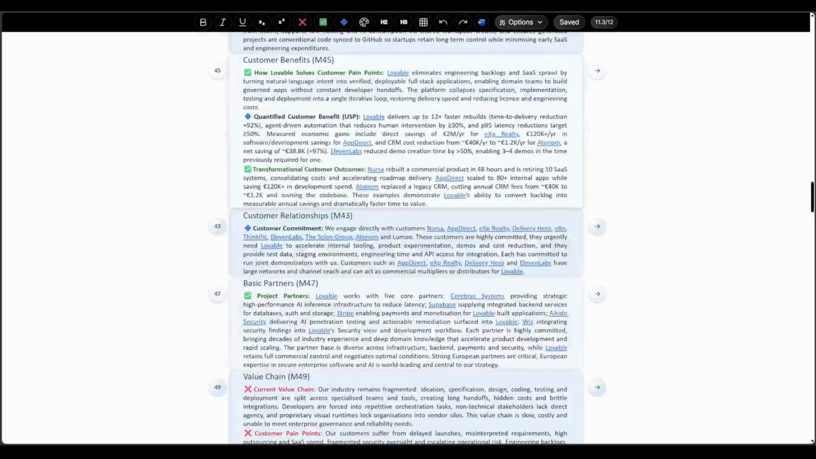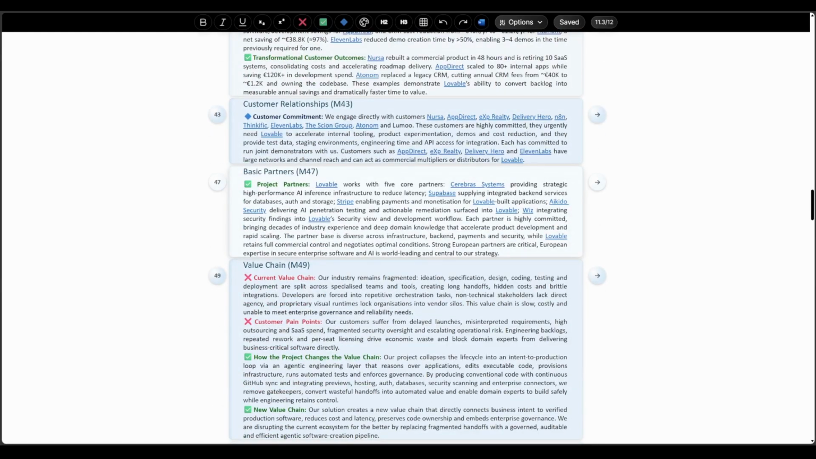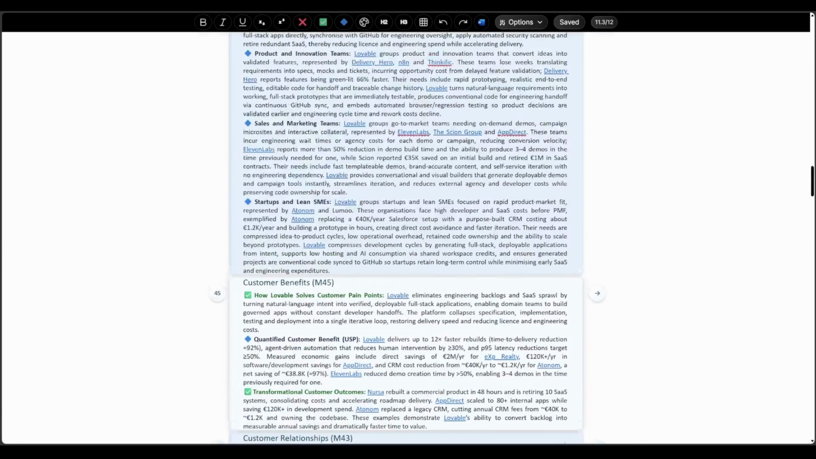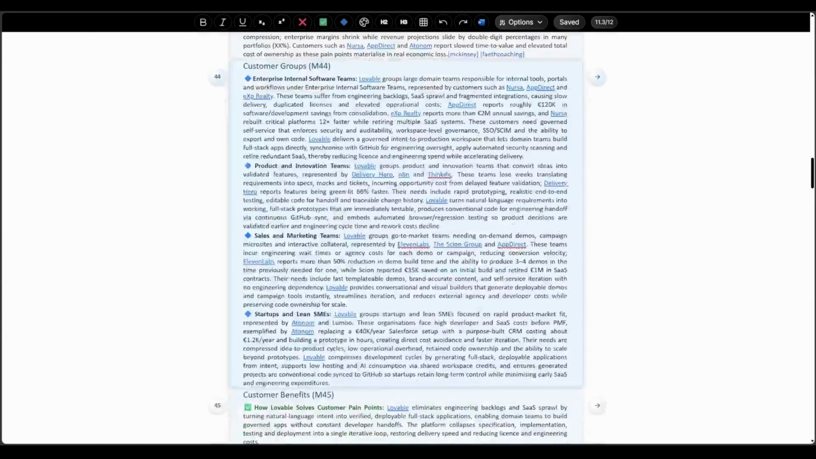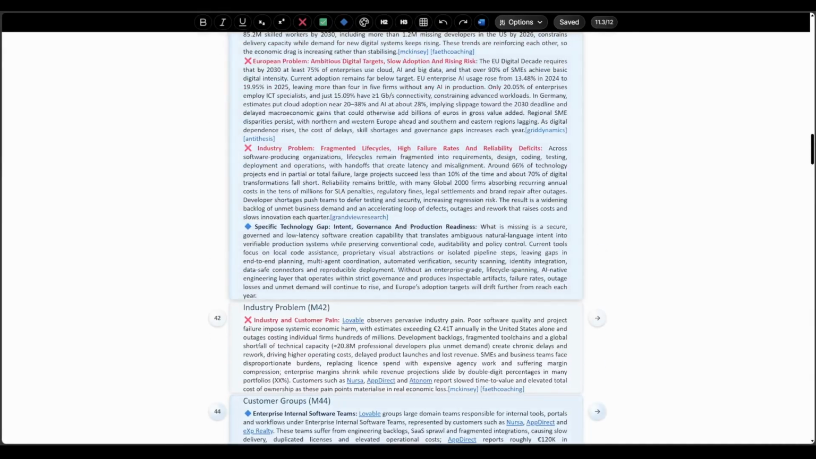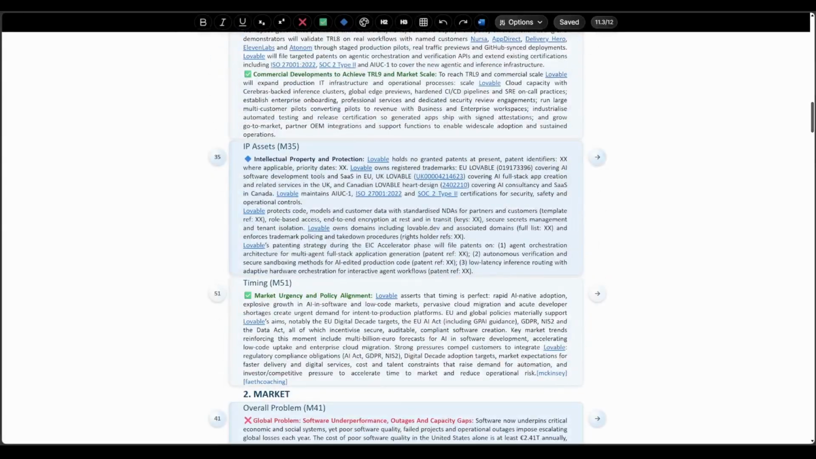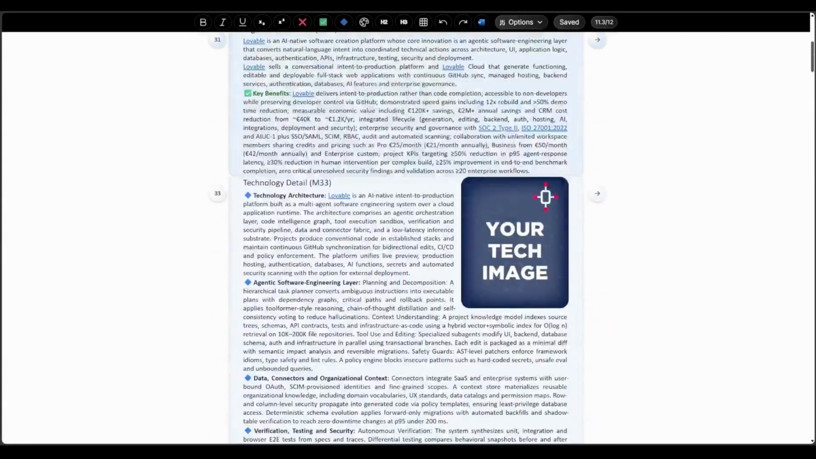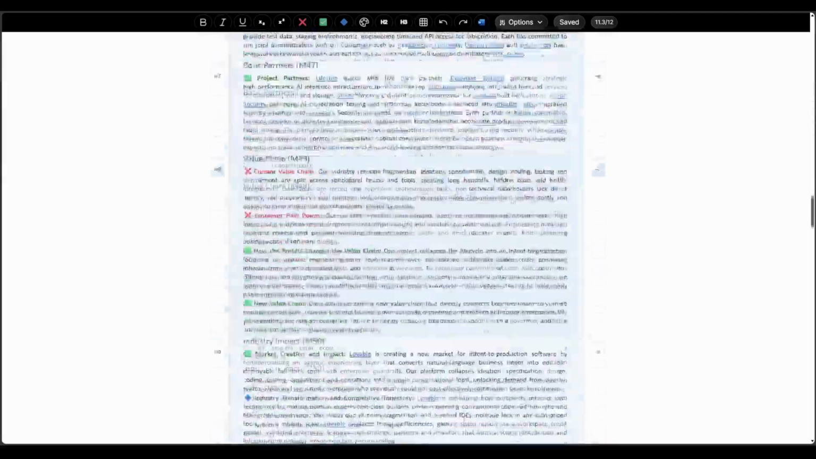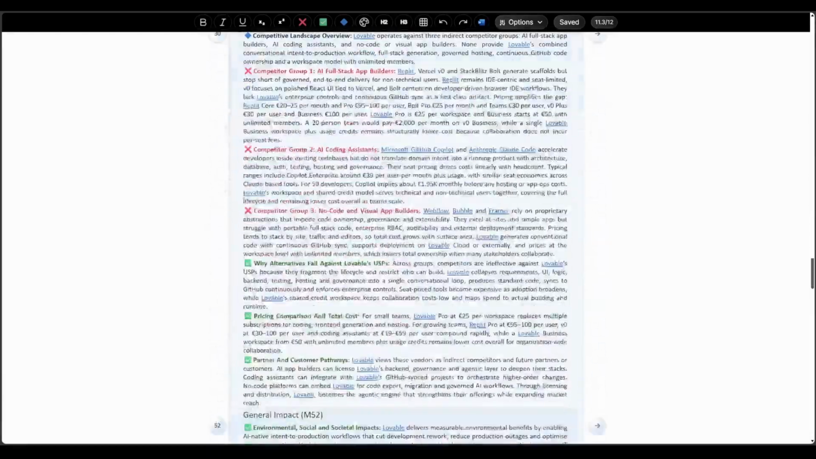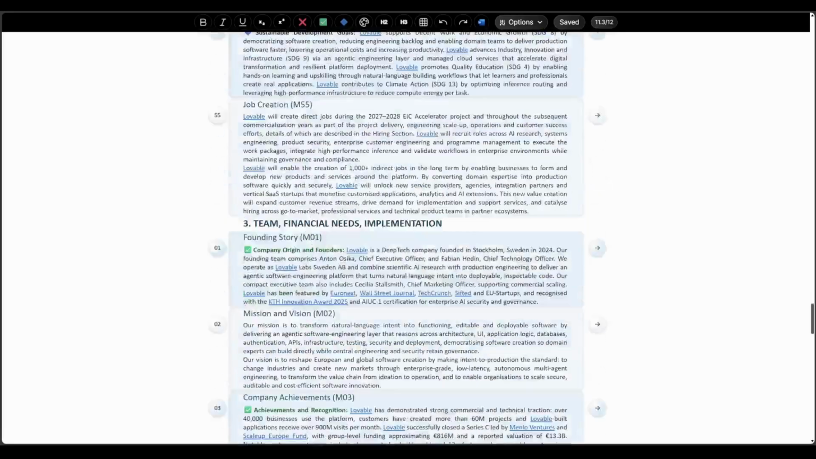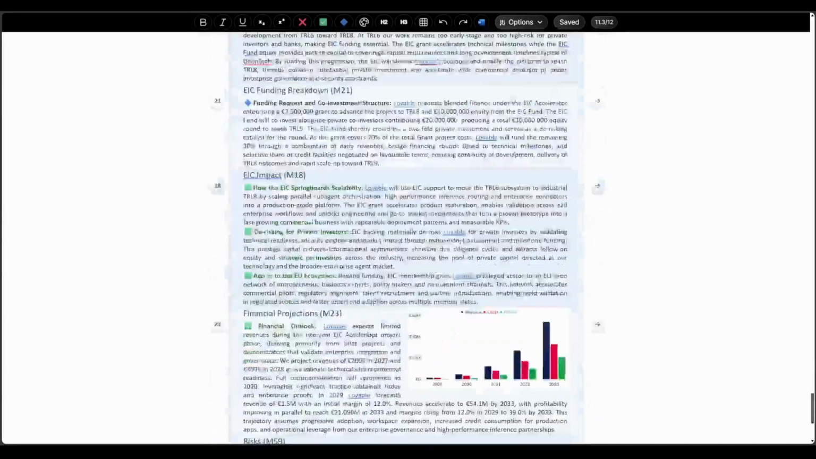So this is a very important part, but you can see that you have a very good structure on customer relationship, basic partners, customer benefits. The customer groups are properly explained. You have nice icons. Everything is already formatted. So what's really important here is that the formatting is already there. You still have to add your own images. Of course, you never want to have just a sloppy AI generated image in your proposal. You want to make sure everything is your own.